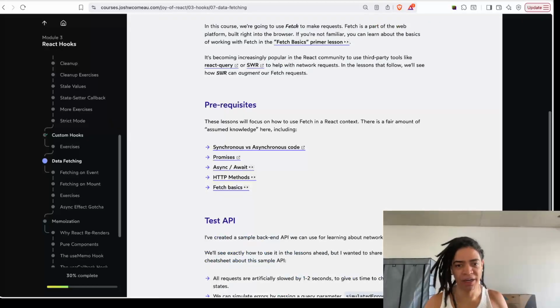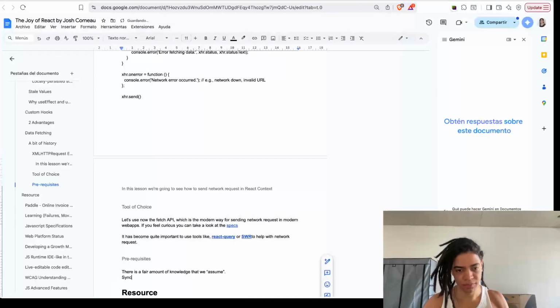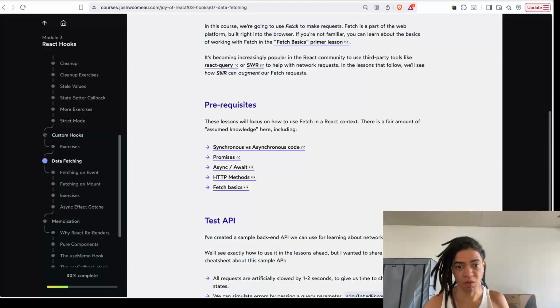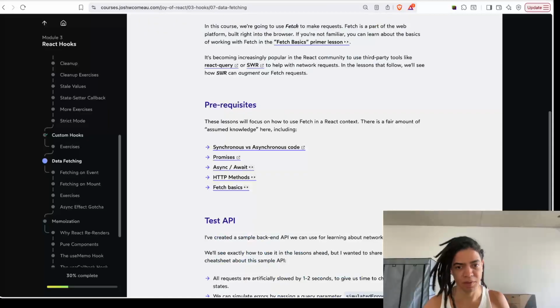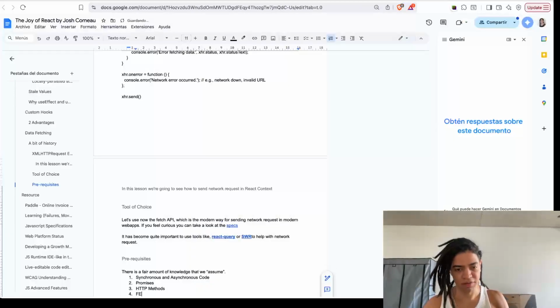Like synchronous and asynchronous code, HTTP request or promise, HTTP methods. Okay, this is part of the anatomy here, and the fetch basics.